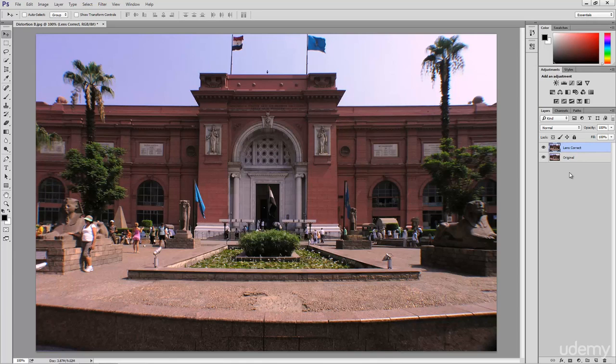There's one more method I want to show you. It takes a little more work, but it's probably the most effective out of all of them. First, I'll select my original layer. Then I'll hit Ctrl-J to duplicate it. Then I'll drag it to the top of my layers.